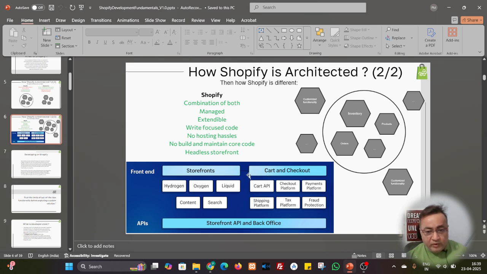Now in Shopify, we can create the storefront using Hydrogen and Liquid. So what is Liquid, Hydrogen, Oxygen? We will talk about it in detail in our future lectures. So this is the basic architecture unified with cart and checkout. So cart API, checkout platform, we can integrate any third party payment platform. The APIs we receive are the storefront API and the back office API. So that is the basic architecture of Shopify.